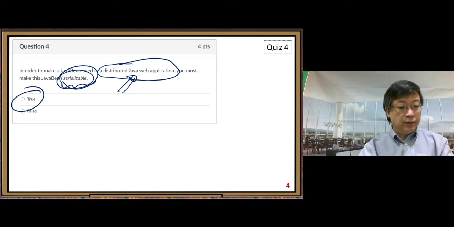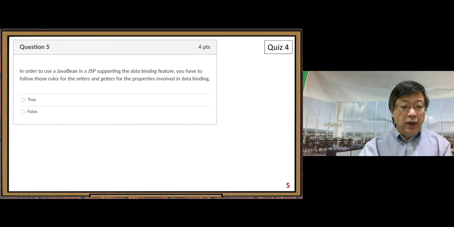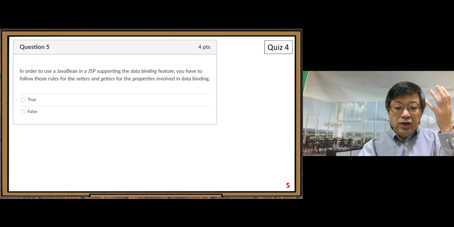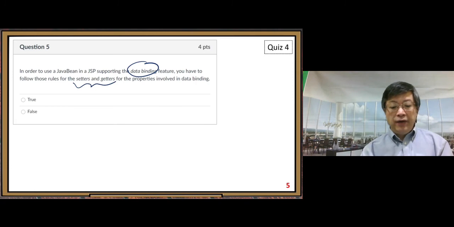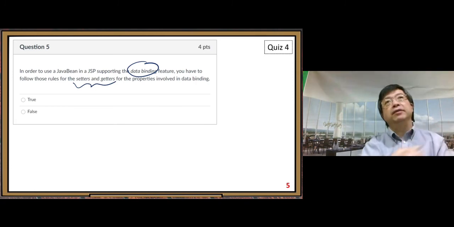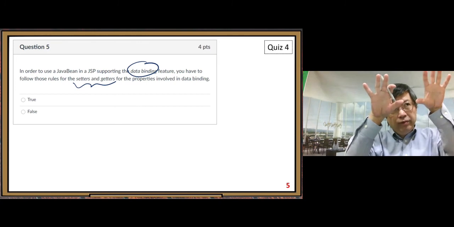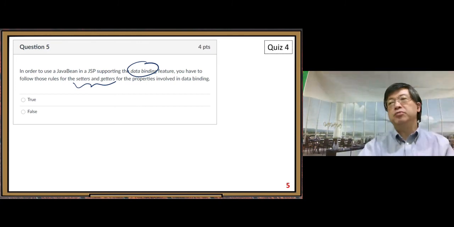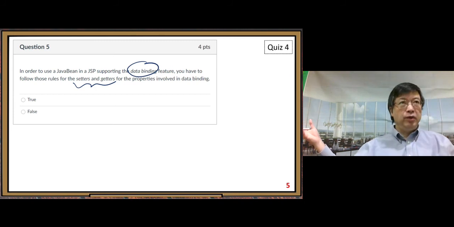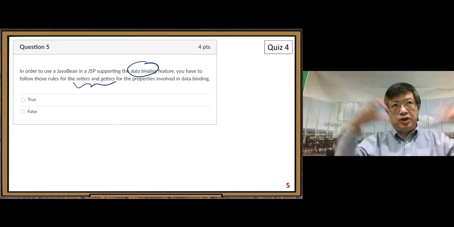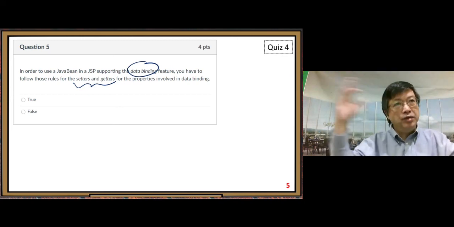All right. The last question of this video: in order to use a Java bean in a JSP supporting the data binding feature, you have to follow certain rules for setters and getters for the properties involved in the data binding. First, let me briefly describe what data binding means. How do you bind the data between two different objects?